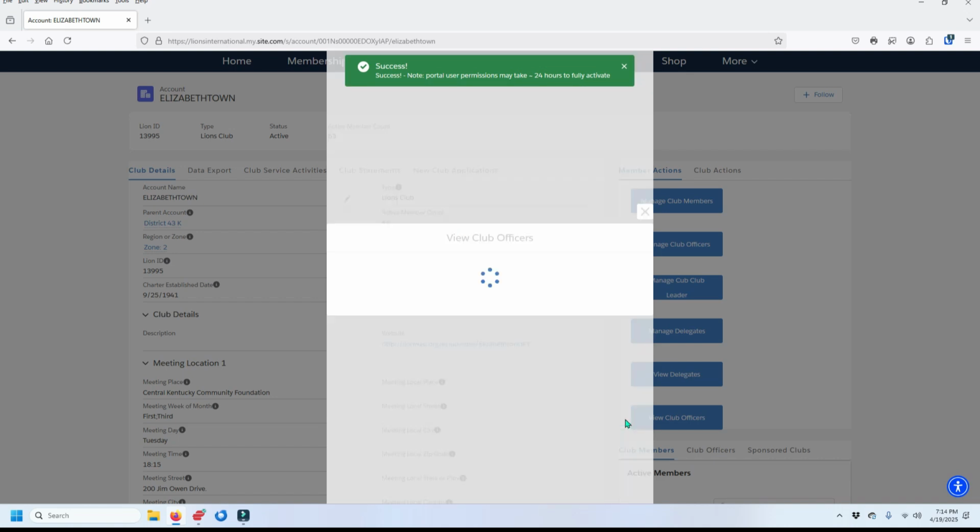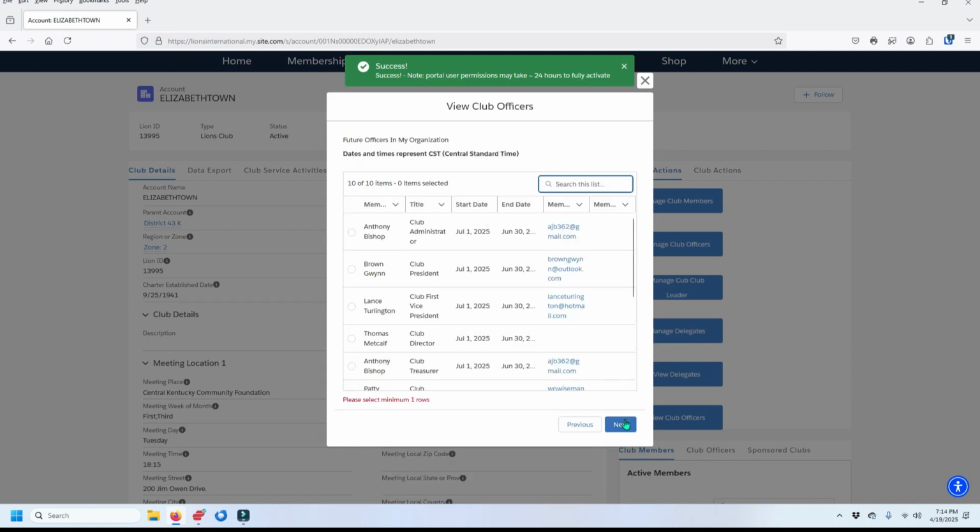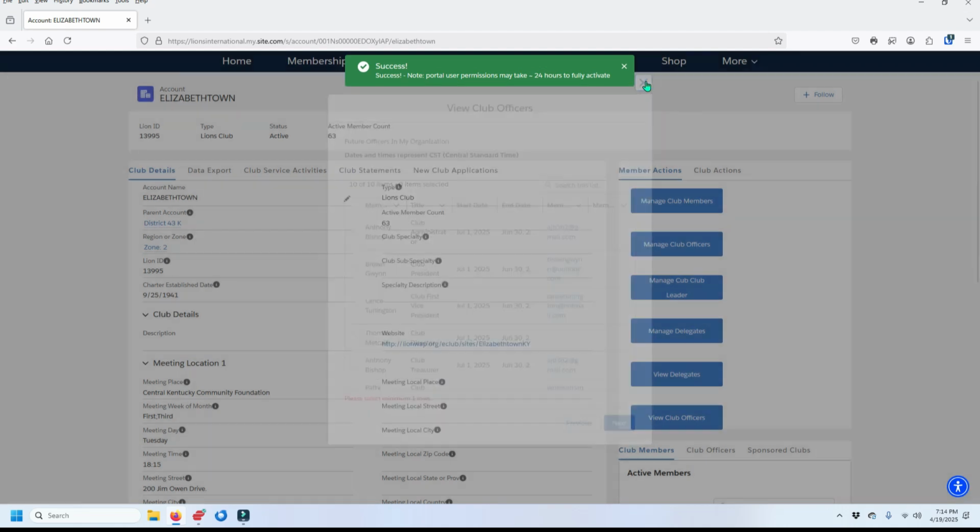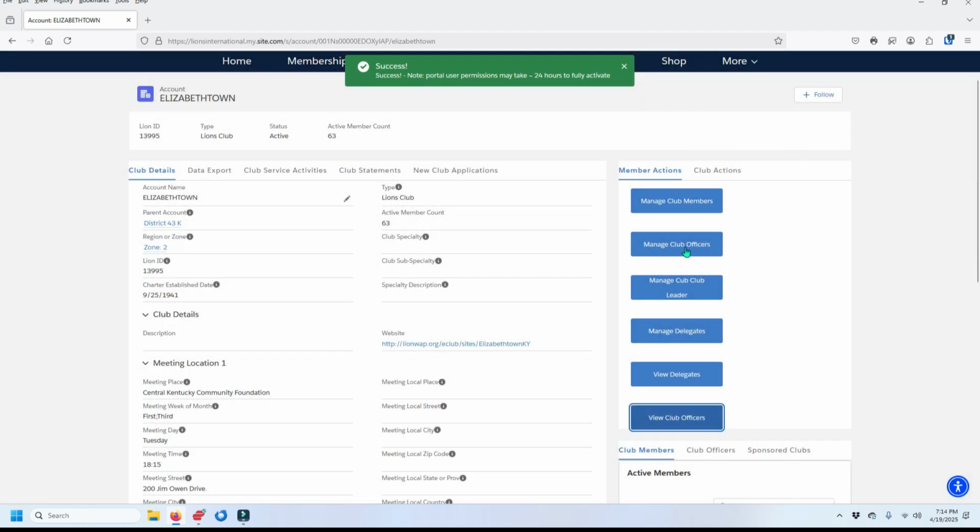Cool. Please select a minimum of 1 row. So I think it's just where we want to maybe hide a row or something. Okay. So we're going to close out here, so we know now we got everything the way we want it on that part. Now we're going back to manage club officers again.